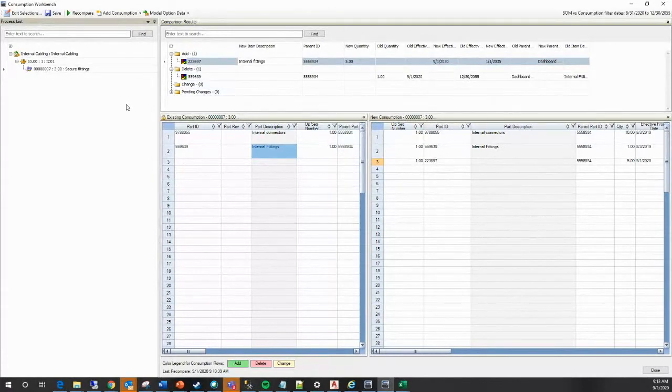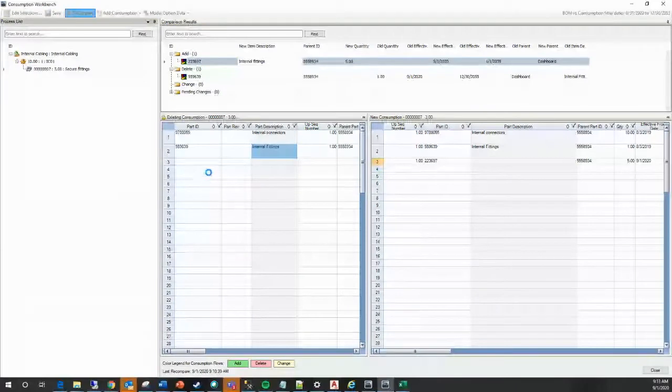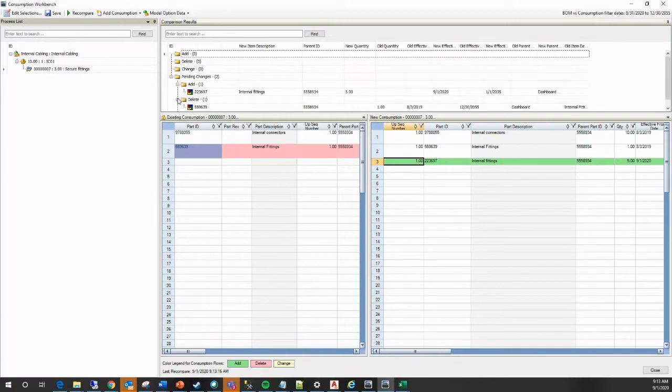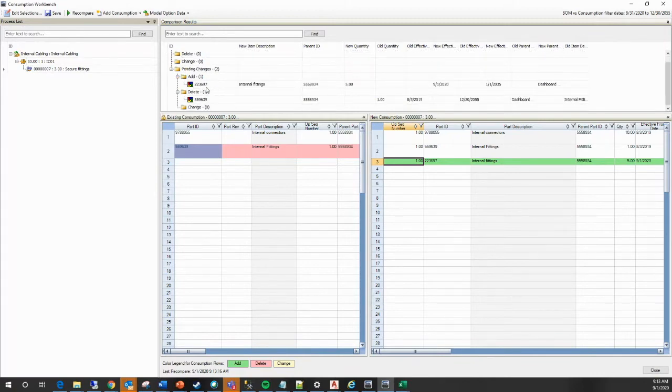Once I've made my change, I can hit recompare. And what it'll do is say, I'm about to delete this one, I'm about to add this one. You can see that my add, delete, and change have gone to 0. But my pending changes folder went up to 2. If I look in it, it's going to say, okay, so the next time that I check this in, this is going to be added, this is going to be deleted. Same thing as my colors down here.